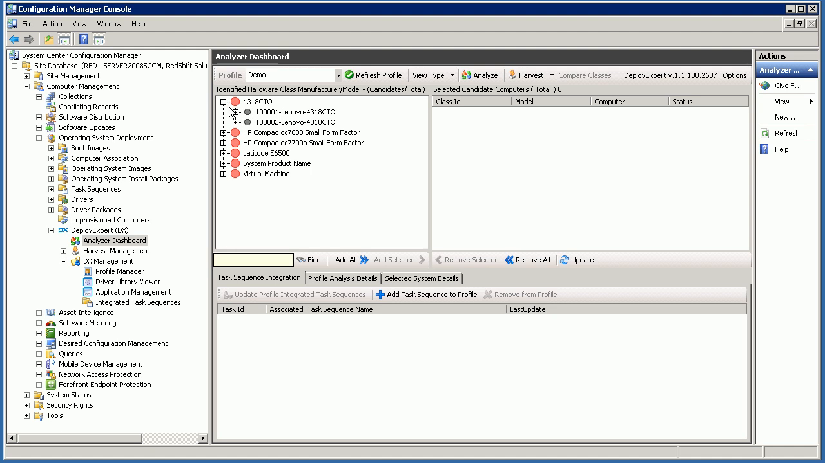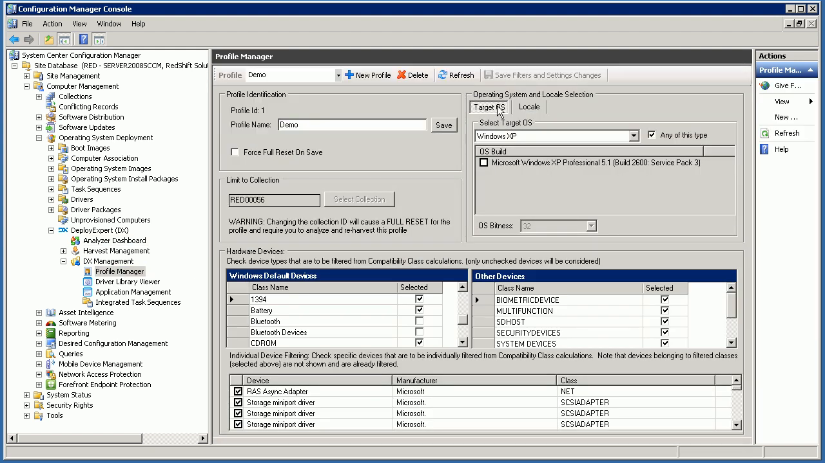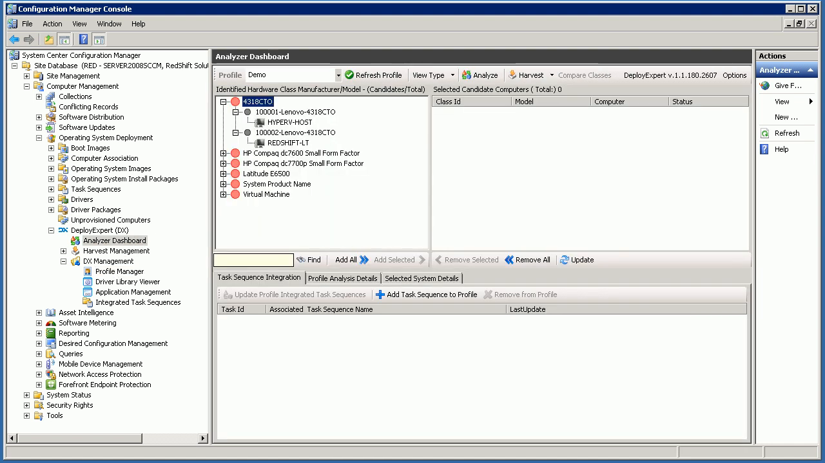These are all red, and they are red because they have not been harvested. And this is kind of cool. Down here we've said, what is my target operating system? Well, it's Windows XP. And so up here, my Hyper-V host is not running Windows XP. It's running Server 2008. This Redshift LT is also not running Windows XP. So these are not candidates.